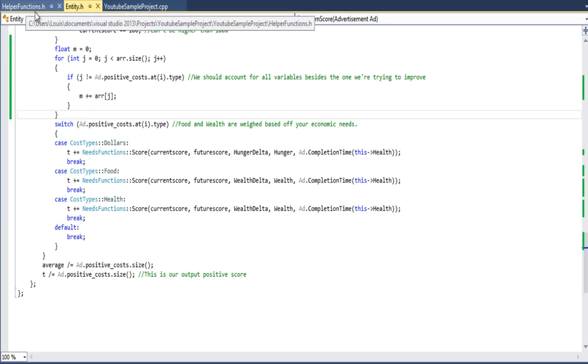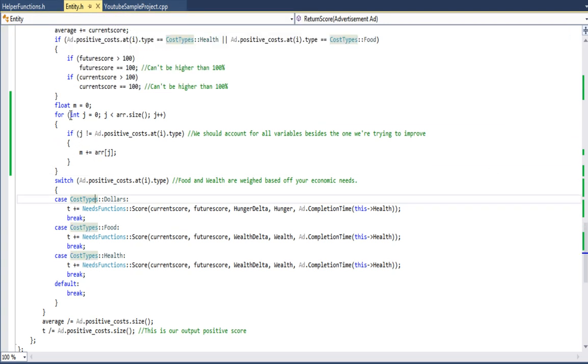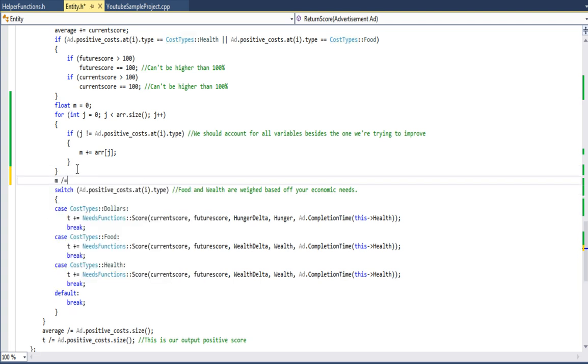So now we're just going to pass this value, m. Well, first we have to do m divided equal by r dot size minus 1. Okay, so this is our average completed weighted score.